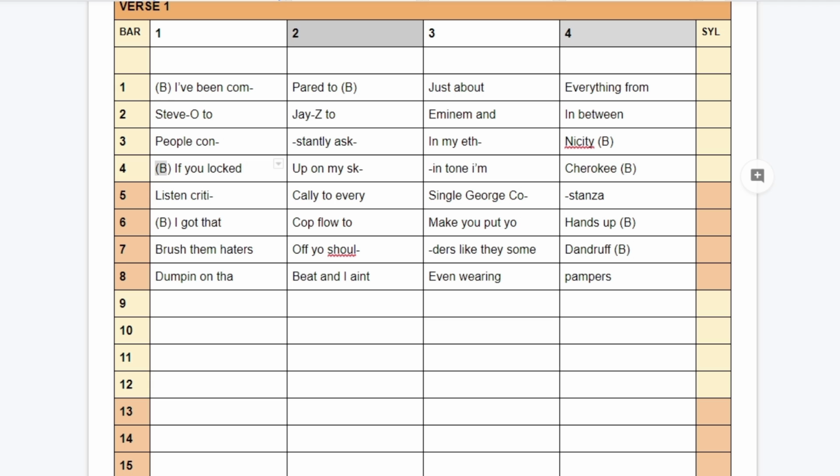Bar sheets are to help you rap your verses, your hooks, everything consistently, and keep track of what's going on, because you don't want your verses to be like a shot in the dark or guesswork. You need to be able to keep track of all these things, so that it's not a mystery.